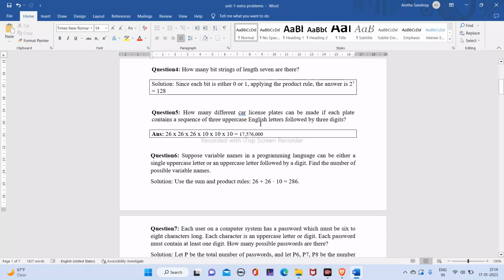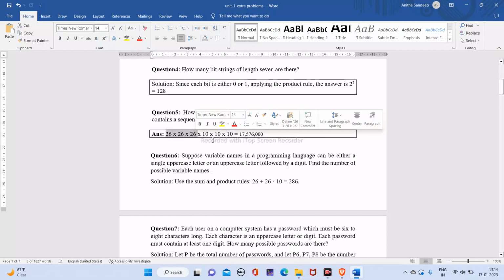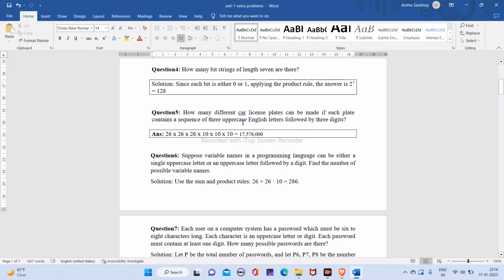Next question, how many different car license plates can be made if each plate contains a sequence of 3 uppercase English letters followed by 3 digits? So these first 3 uppercase English letters can be selected in 26 into 26 into 26 ways, and the remaining 3 digits can be selected in 10 into 10 into 10 ways. Here the digits could be repeated. If the digits are not to be repeated, then it is 10 into 9 into 8.